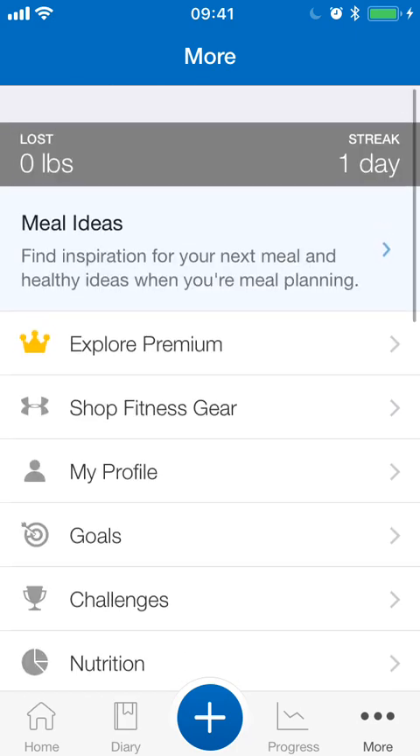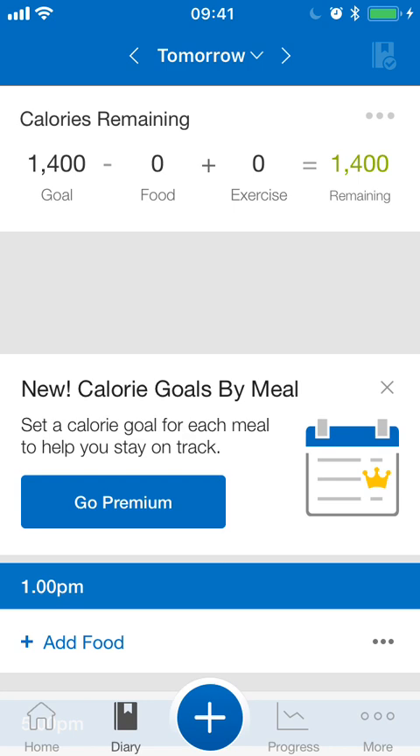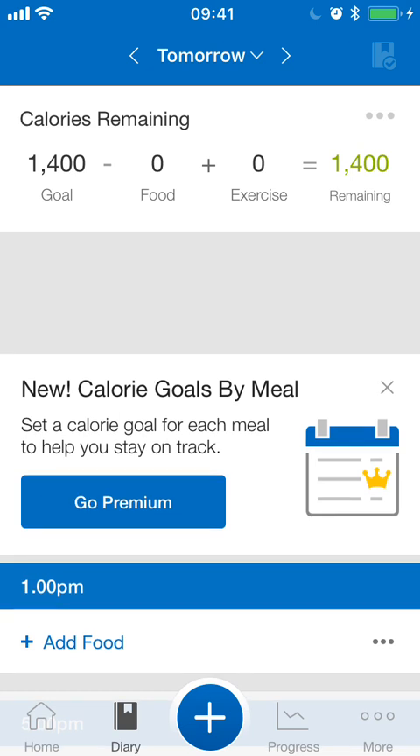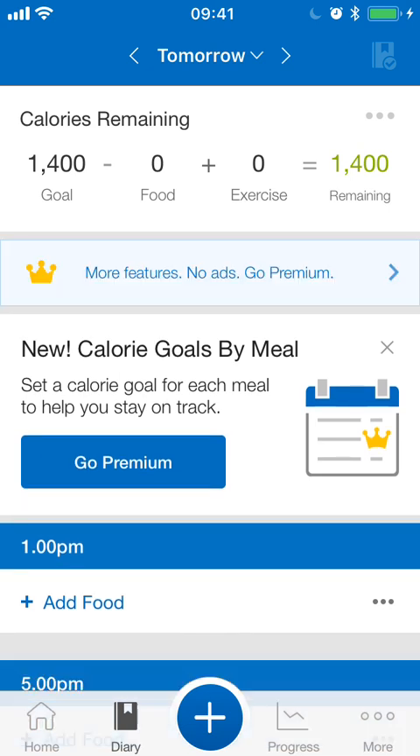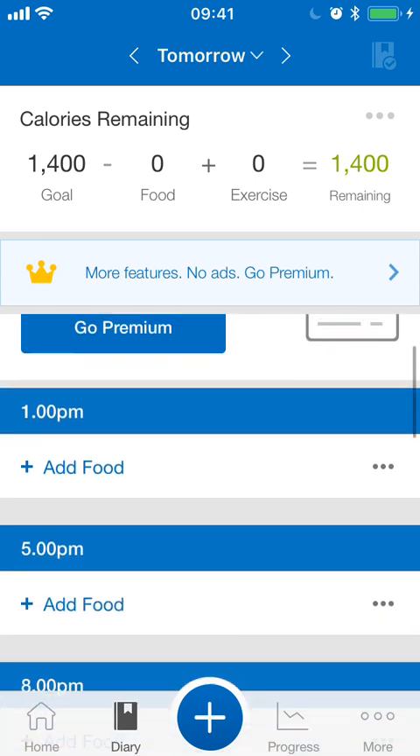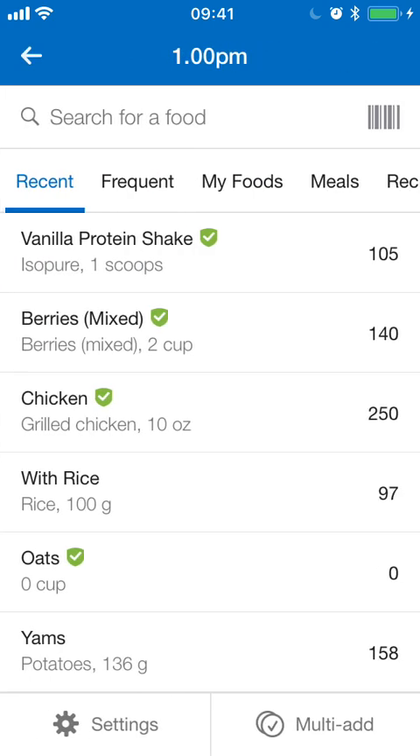Okay, so now we're ready to use the food diary. So click on the diary setting at the bottom. Okay, you can see that the goal is 1400 calories. Now I would like to pre-plan my food for the next day. So you can see it says tomorrow at the top. Okay, so you go 1 p.m., add food.